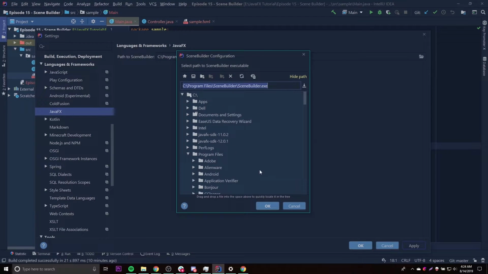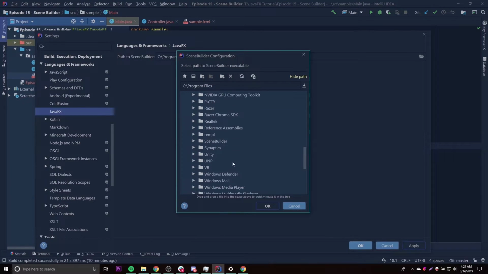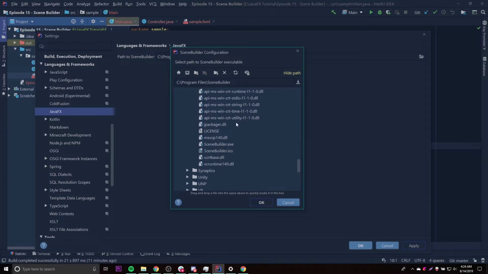So usually by default, whenever you install it, it's going to be on your C drive or whatever the default drive is for your computer. And then go to Program Files, and then find Scene Builder. So here's Scene Builder, open that up. Then now we need to find the .exe file. There we go, so scenebuilder.exe, click that and then click OK.